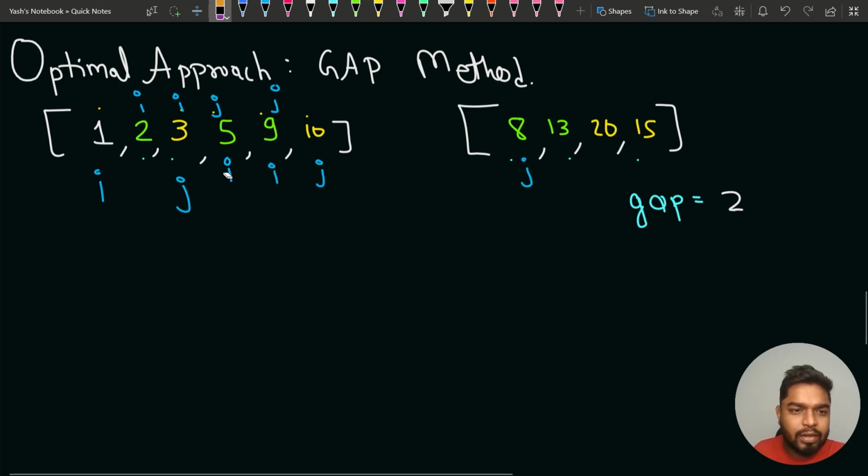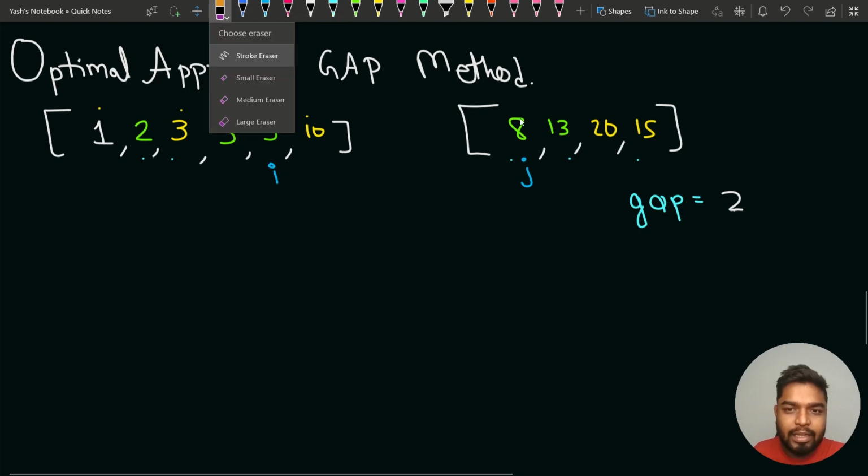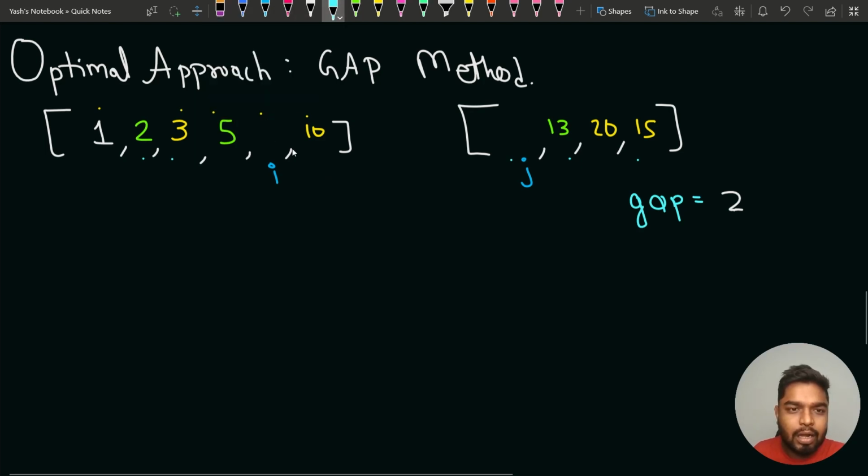After this, in one of the iterations, when I is standing at element 9 and J is standing at element 8, I need to swap. I require swapping here. So 8 will come here and 9 would be placed here. Then we'll increase the I and J pointers both. I will go here and J will go here. No need to swap here.